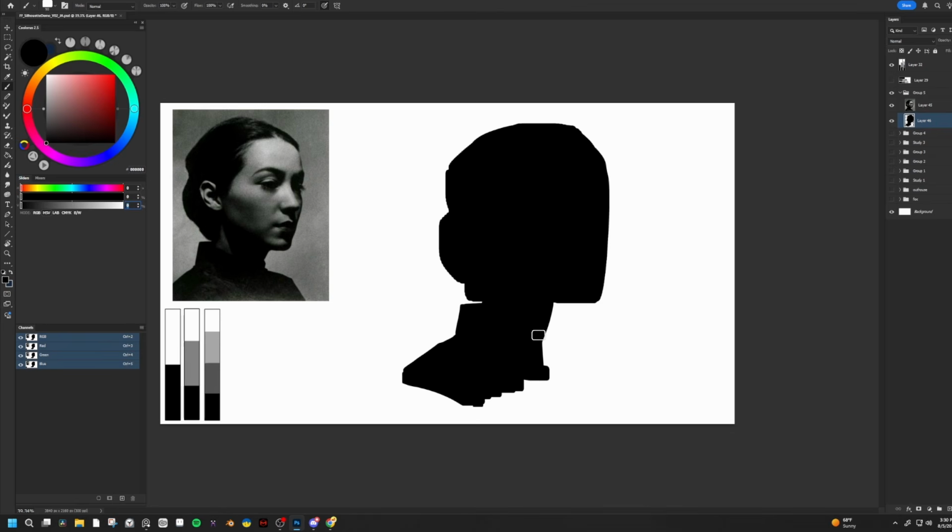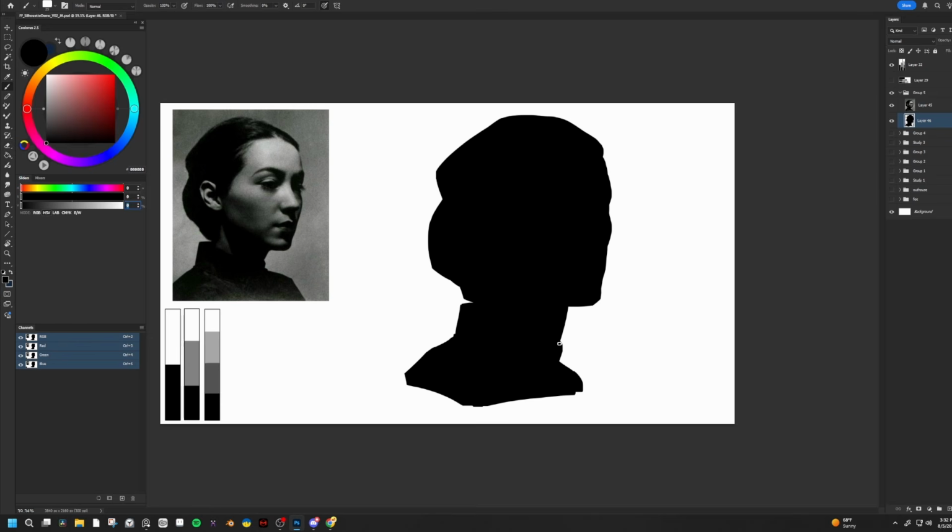All right, and then in this one, I spent a little bit more time because I was just having fun and I didn't realize how much time I was spending. You can see I started off blocking in the whole form and making sure the proportion was right, and then I'm going to end up cutting into it with the other values.